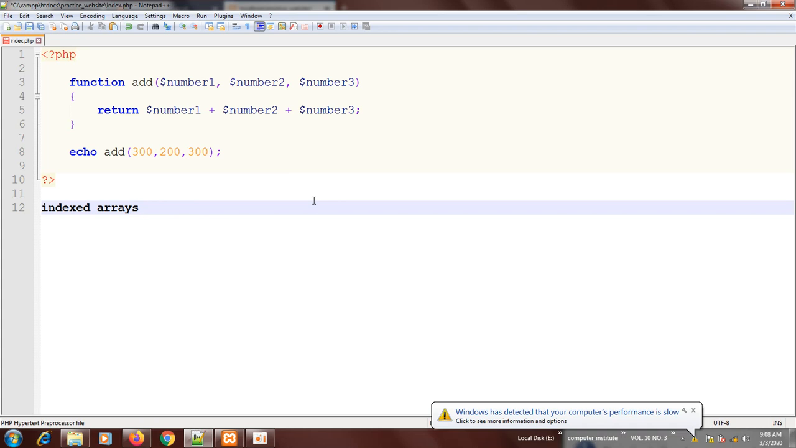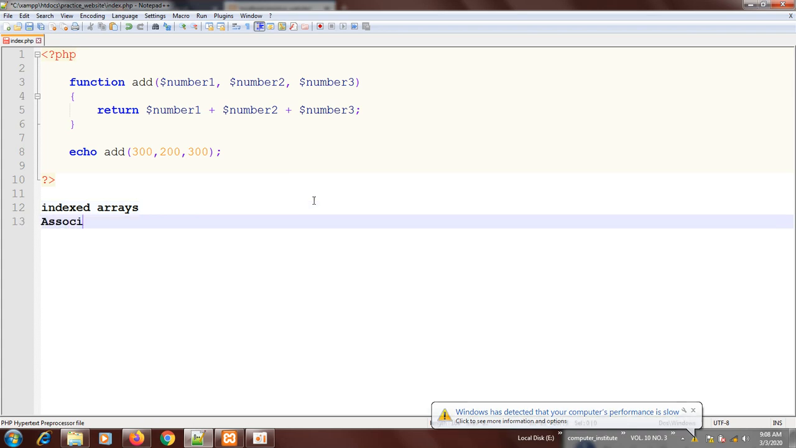Then we also have associative arrays. This one has named keys. Instead of being identified by an index number, it has a name, the name that is associated with that value.